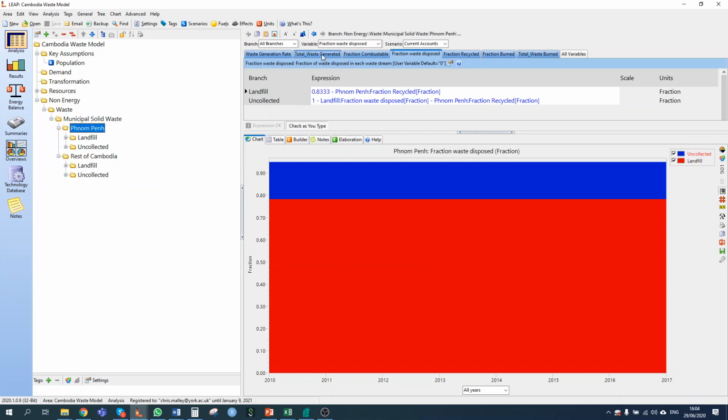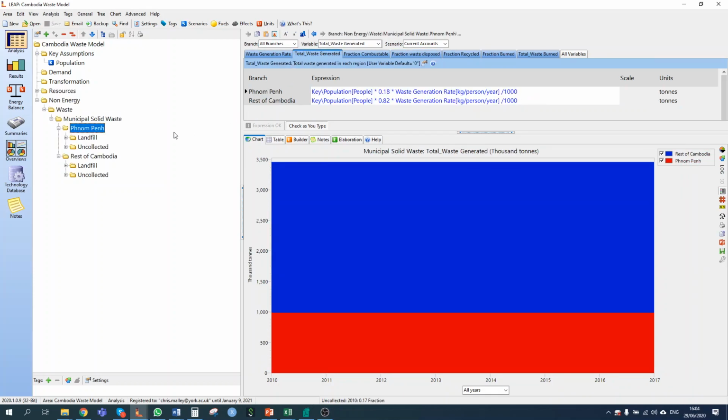You will notice that LEAP is calculating all the values between 2010 and 2017. That is because we set up our historical period for 2010 to 2017. But the data that we've entered was only for 2015, I think Jessica said. So if you have additional data for other years, that would also be really useful to allow us to develop the analysis further.